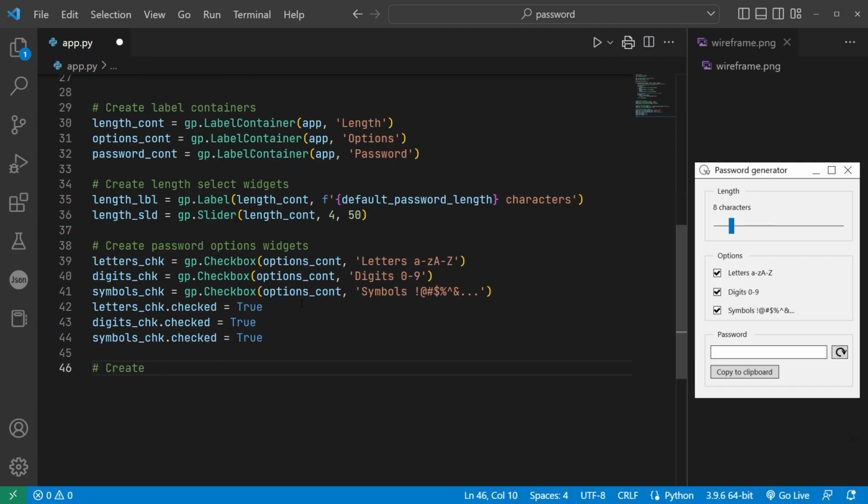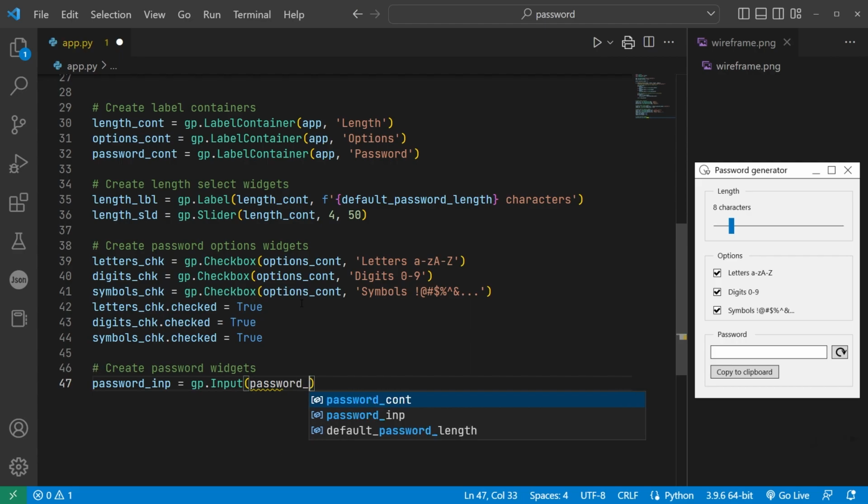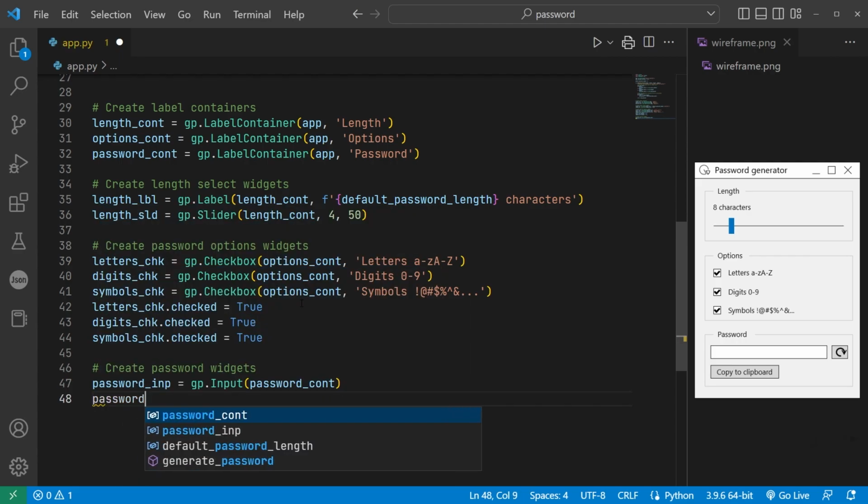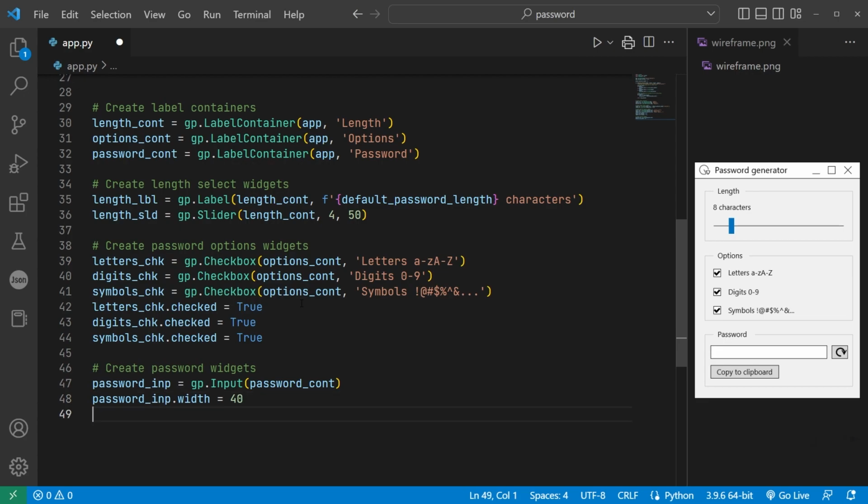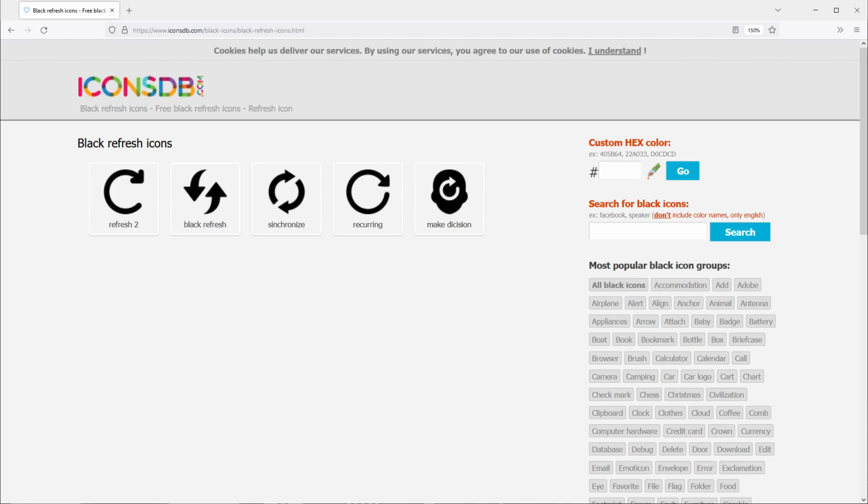The remaining widgets will be added into the password container, starting with an input used to display the password. Being an input widget, this will allow the user to edit the generated password if they wish to, and I'll set the width of the input to 40 characters, which will accommodate most generated passwords. The reload button is an image button. I found a suitable icon from iconsdb.com and saved it to the project directory.